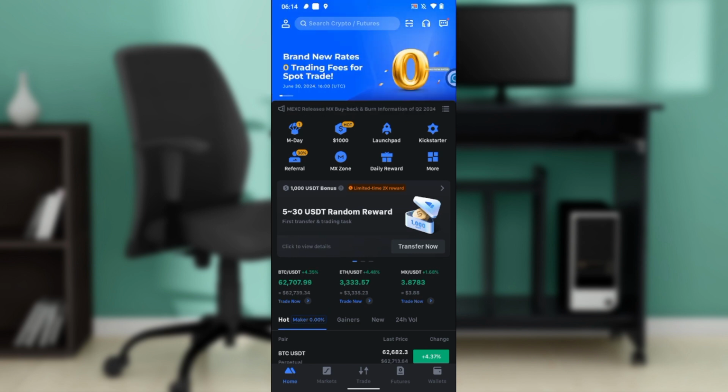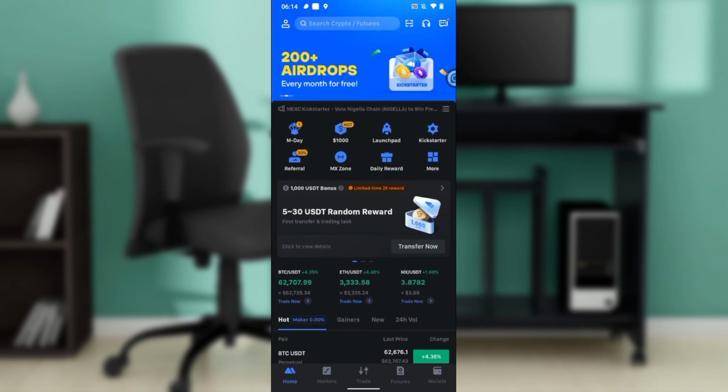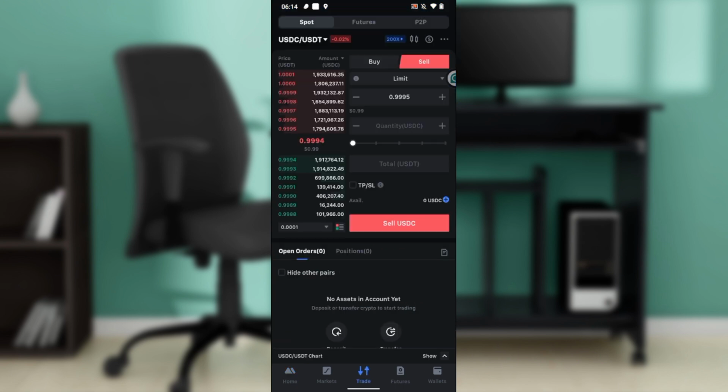on MEXC. From this homepage, I'd like you to head over to the bottom of your screen where you have a couple of icons representing diverse features. You have Home, Market, Trade, Features, and Wallets. Go ahead and click on Trade. Once you click on Trade, it takes you right into this window.